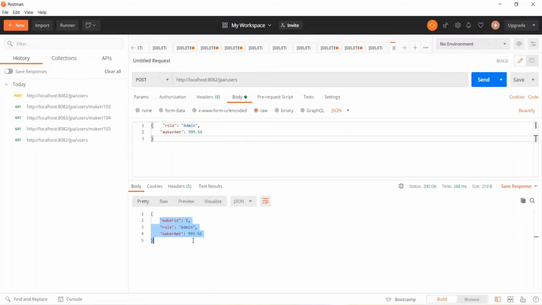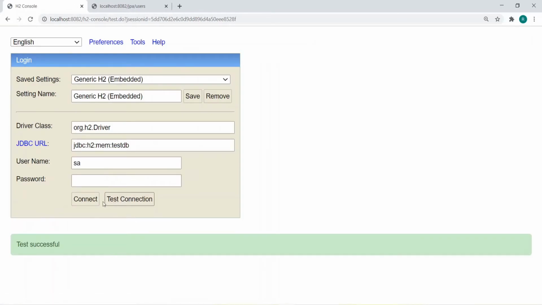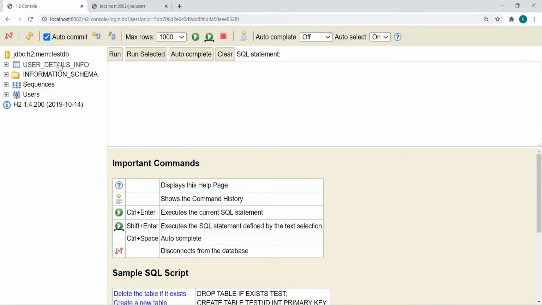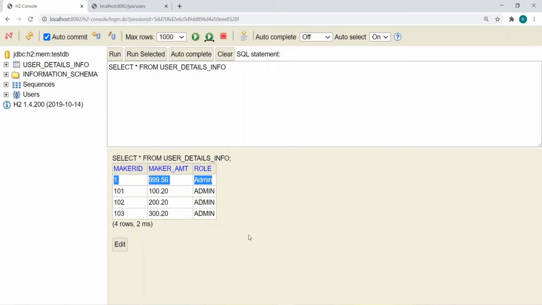So this got created with maker ID 1. If you go there in console, okay, go there in console, refresh this, test connection, connect, go here, run. If you see, the one has come over here, right?